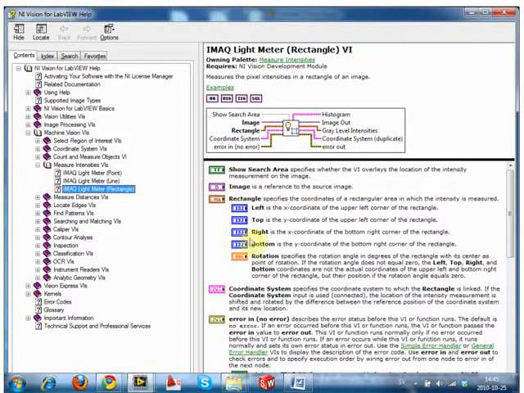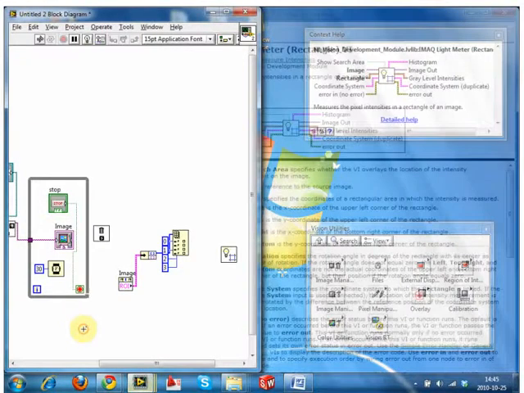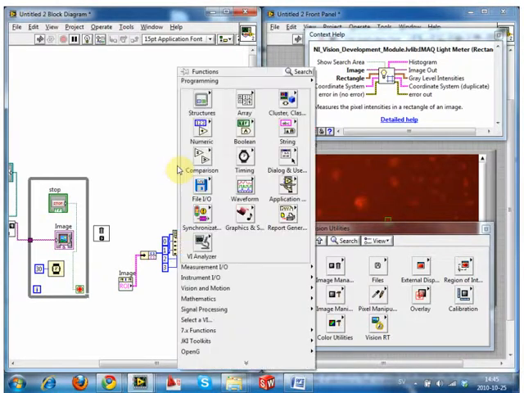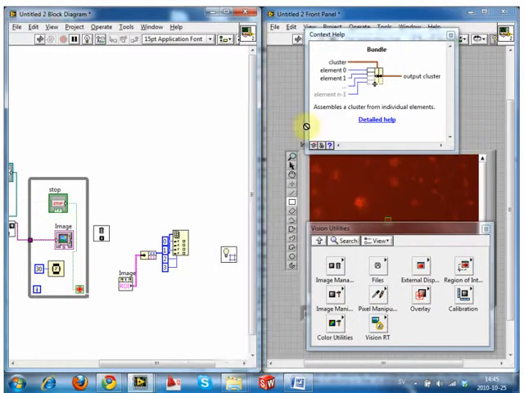So if we go back to the block diagram, we need to build a cluster of these elements. If we right click on here, then go to cluster, and go to bundle the cluster, we get this little boxy thing.